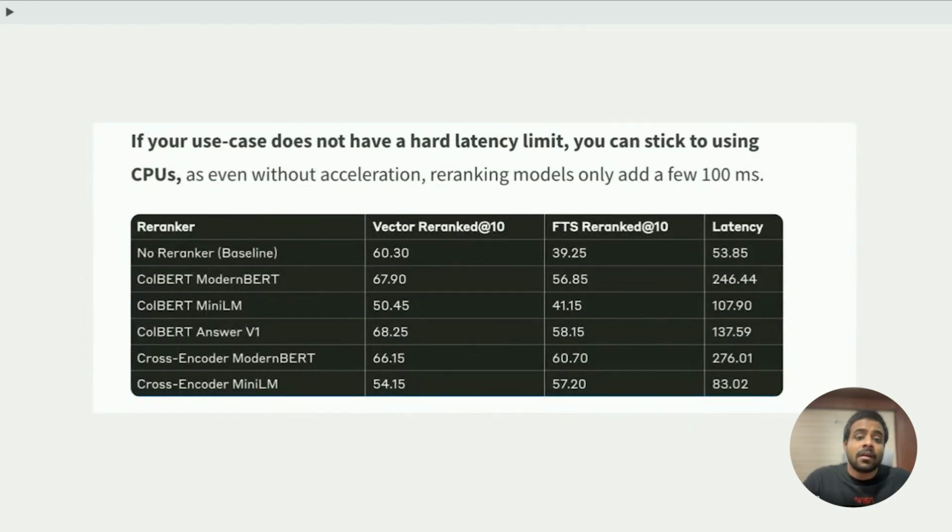Now, finally, you can also just stick to CPUs instead of GPUs without any acceleration. Even then, they just had a few 100 milliseconds. Now, if this number is too large for you, you can go for a GPU. But in most cases, a few 100 milliseconds of latency does not really make or break it. So you can make that informed decision of trade-offs by yourself.